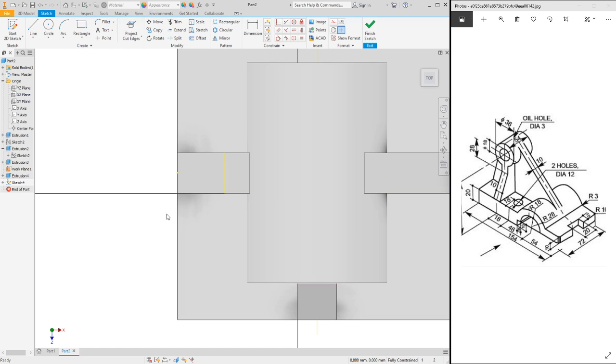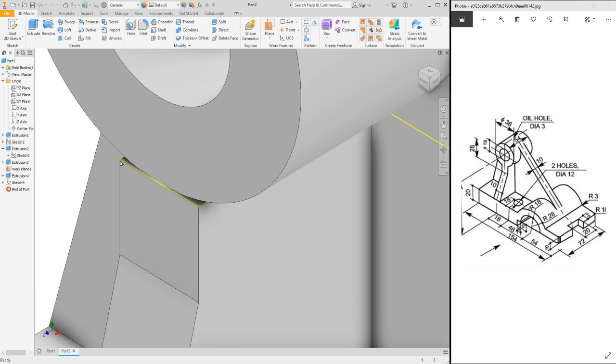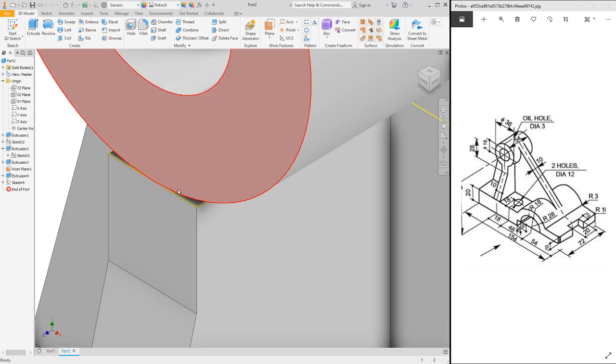project the cut edges, just that one. Then you click on finish sketch. So we project the cut edges to give you the outline for that area. So we have this area and that.